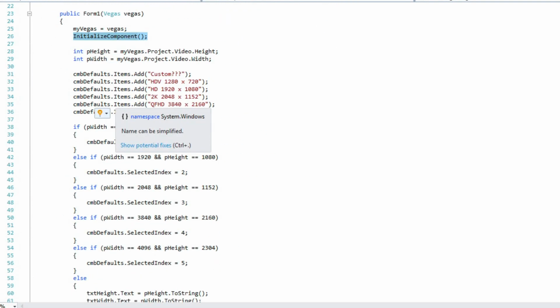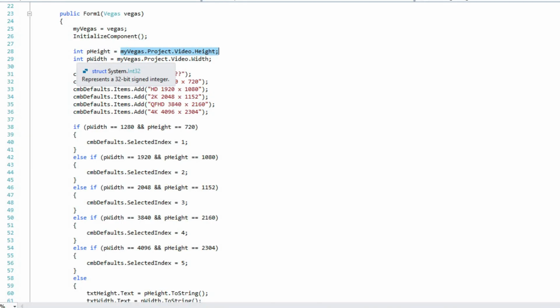So now let's go back up here to the top. The first thing I did is create me a variable called pHeight. That's the project height, and I'm getting that from myvegas.project.video.height. And then the pWidth, which is myvegas.project.video.width. And then I'm wanting to set some defaults into that combo box.